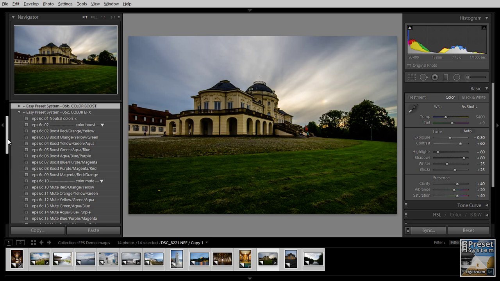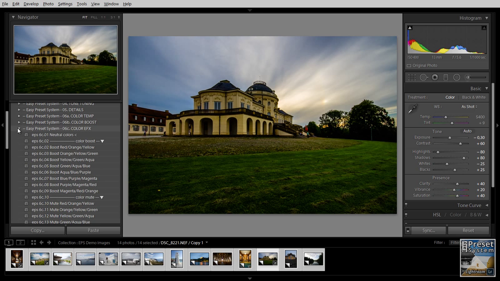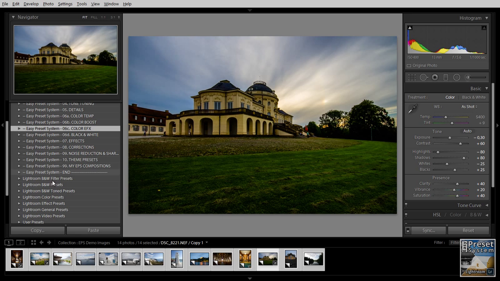Let's see. I think I'm going to move down here to this blue, yellow, orange. I think this is the perfect one here. So this boosts the orange, blue, and yellow colors, leaving all the other colors alone. And this really brings out the colors and the structures here in the sky even more.